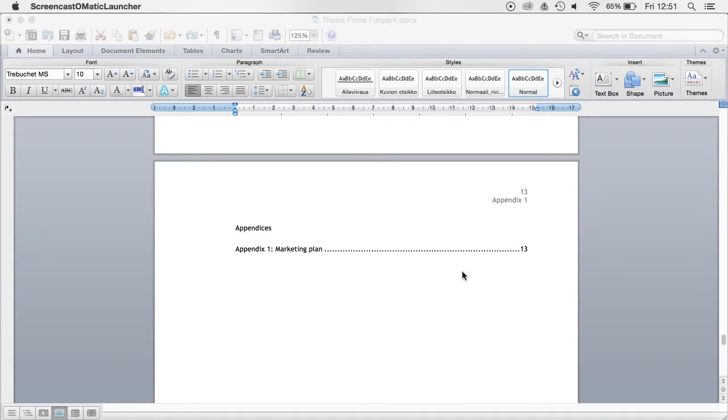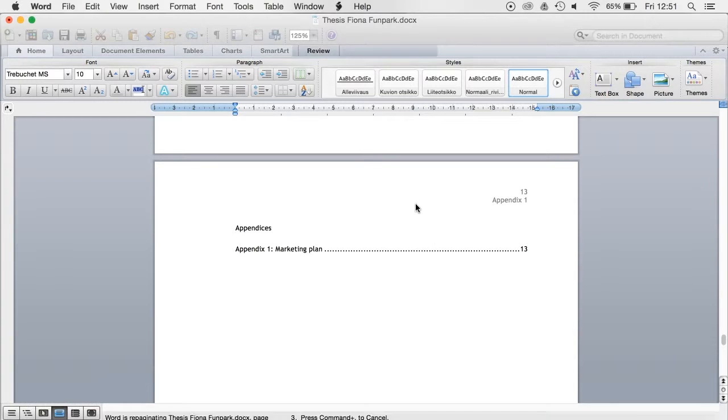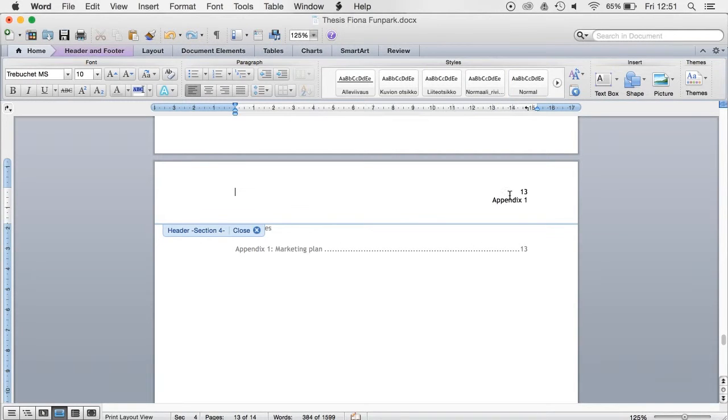Now that we moved the appendices down to where it's supposed to be, our header is actually incorrect. It says Appendix 1, even though that header should be on the actual appendix, not on the table of appendices. So let's open up the header by double-clicking it and delete that. And close the header.